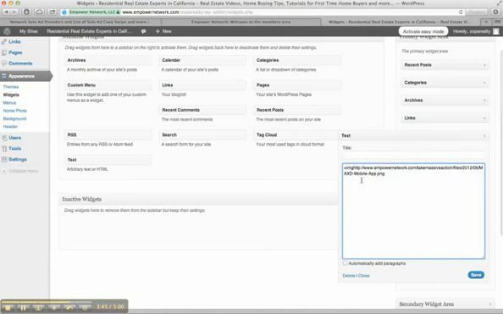Just image, img, space, src equals quotation mark. Okay, so it's the left bracket, img space src, which is short for image source, equals quotation mark, and then the actual link to the image, quotation mark, done. That right there is it. That's it. So I guess you could just copy and paste that if you want. That's going to show the image. Now it's going to show it the wrong size.